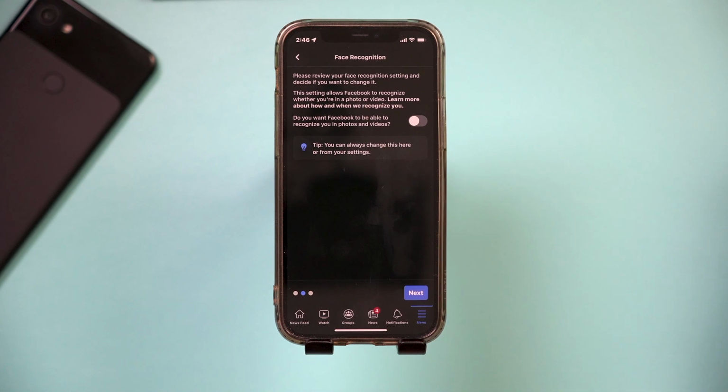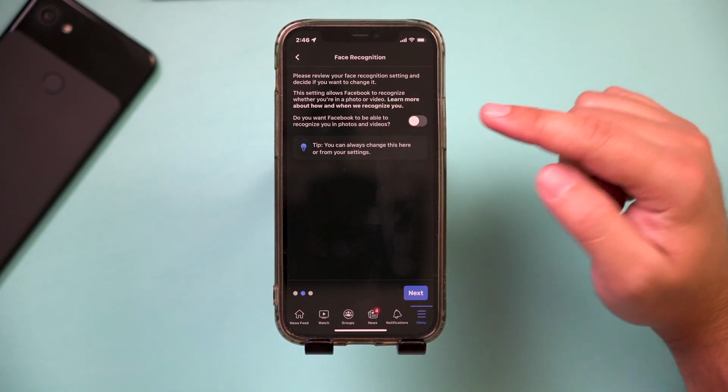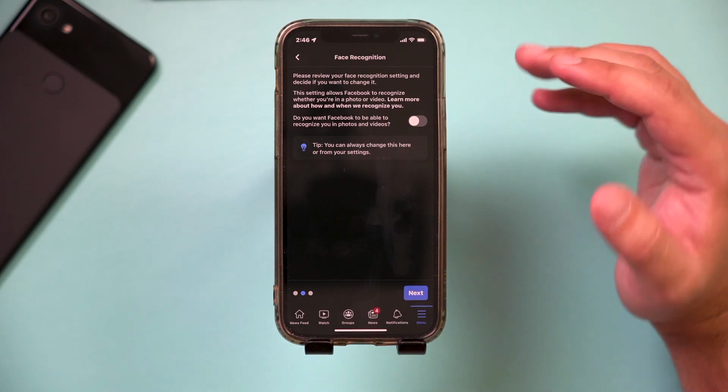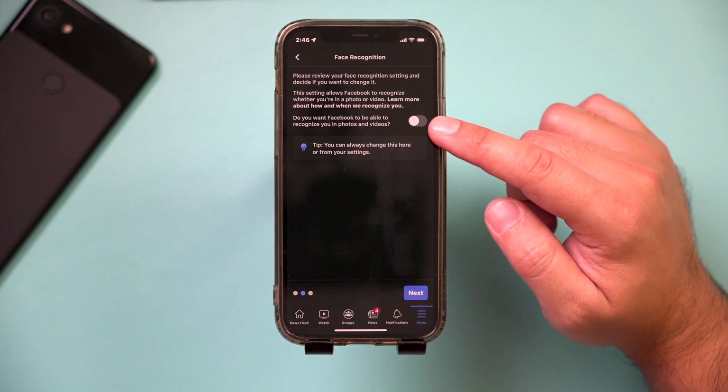Then press next. Do you want Facebook to be able to recognize you in photos and videos? So make sure this is turned off if you don't want that when other people post your photos and videos of you. Mine is off here.